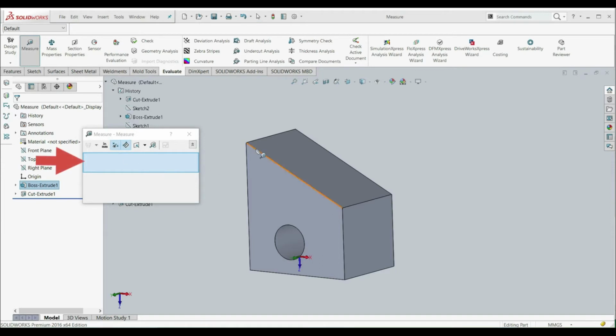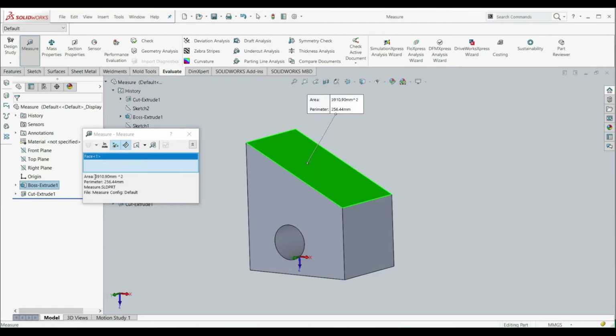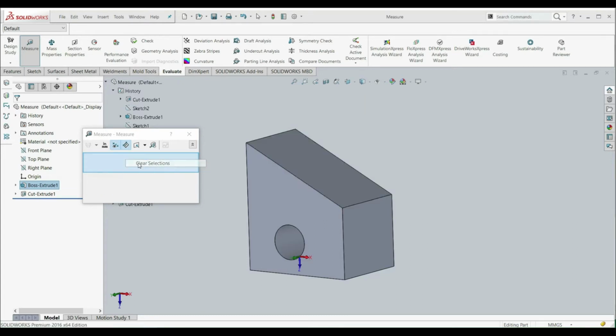For example, the area surface of this face. So let's just simply click on this face. And here we have our area surface. If you want to delete this, just right click and clear selections.